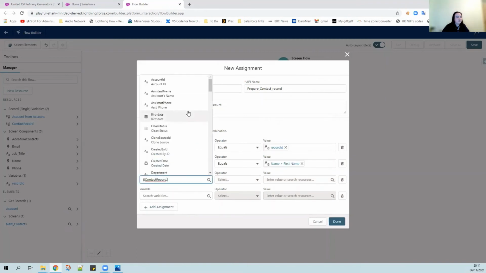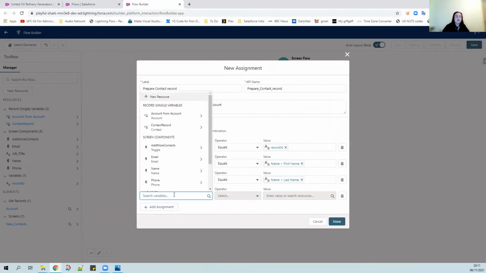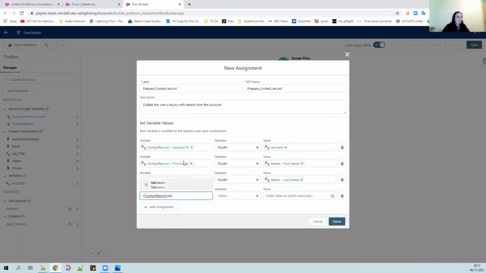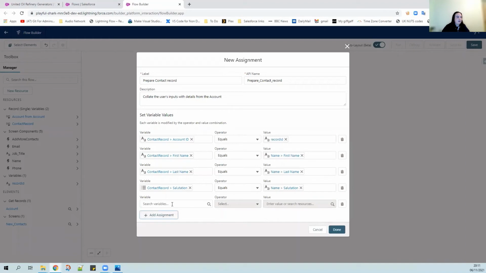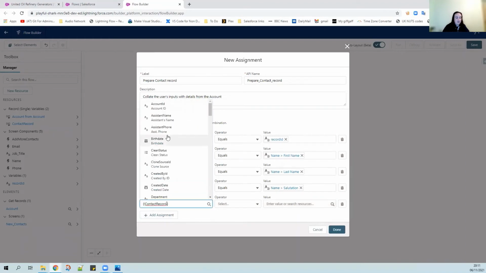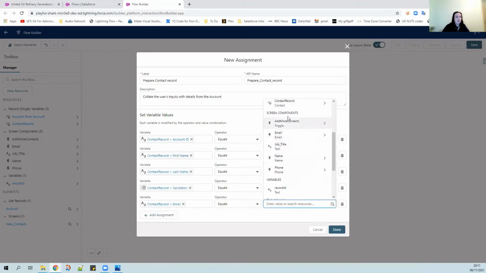Next, we're going to do last name. So I go into my contact record again, set the last name field, I'm going to make this equal the screen component name, last name. And then the final part of the name field that we added was the salutation. I come in here, salutation equals, find my name screen component and choose salutation. So that's my name. The next thing that we added was the email address. So again, I click in here, I go into my contact record and I find my email field. And then I assign it the screen component email.